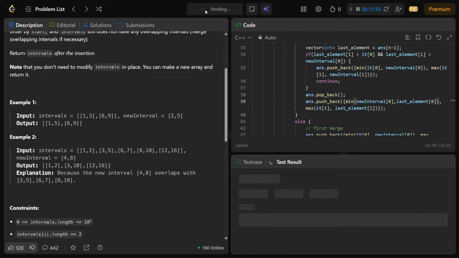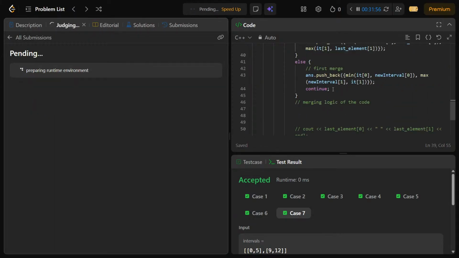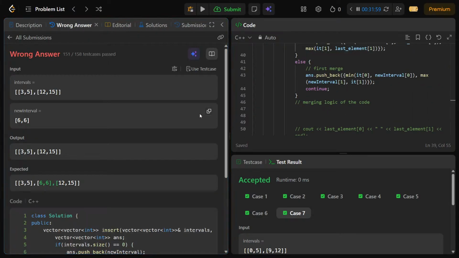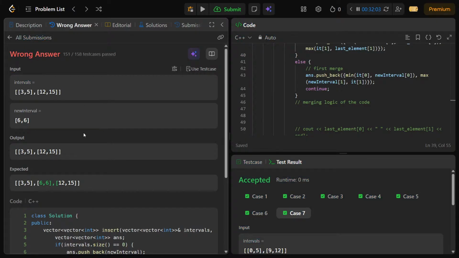Please work, please work. Just work. I don't want to do it again. Oh my god, 7 more test cases. Okay, I'm so bad at coding.